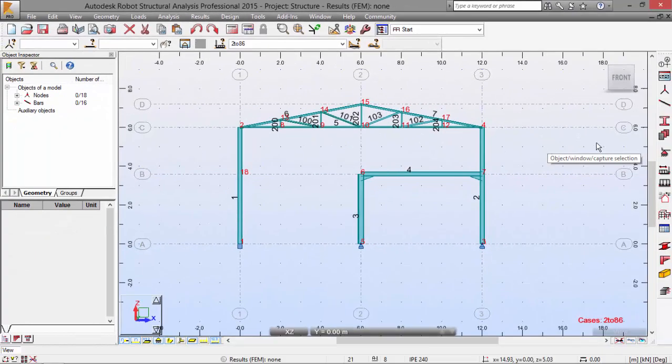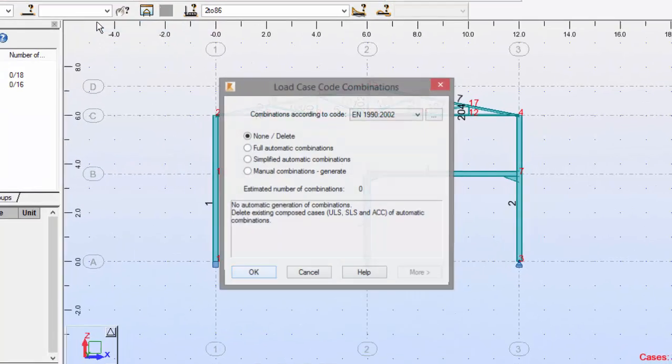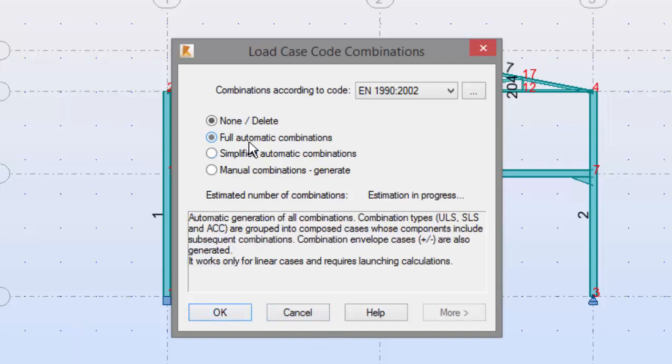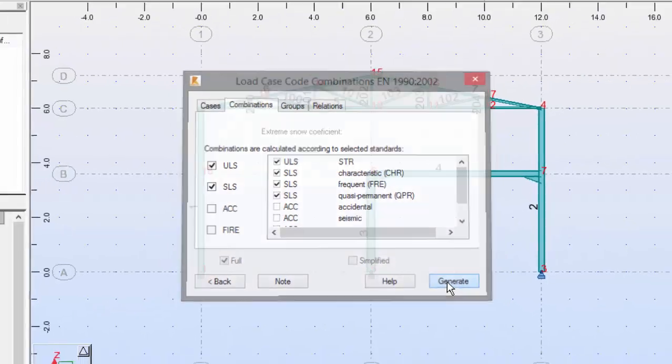Now let's combine these load cases in an automatic way. Let's go to load menu, automatic combinations. Okay, let's select the full automatic combinations. We'll have a lot of combinations as you may see here: 9,405 combinations. Let's go to more. We are going to turn off this one here and also this one here. Now we'll press generate.